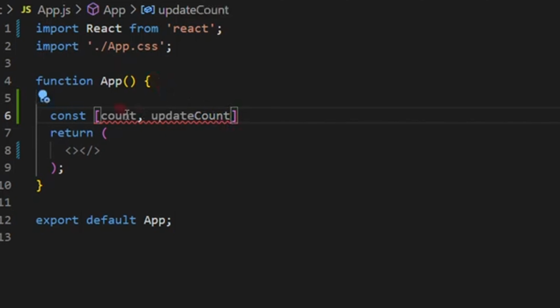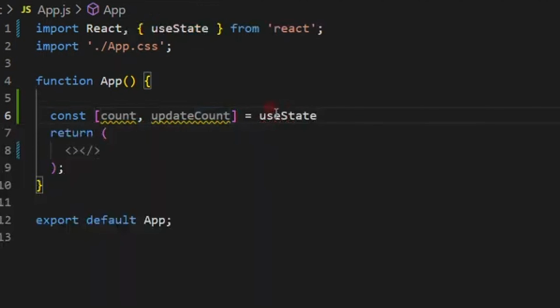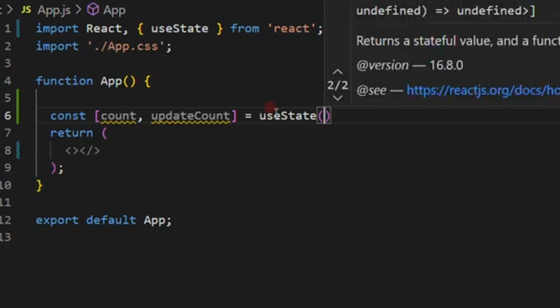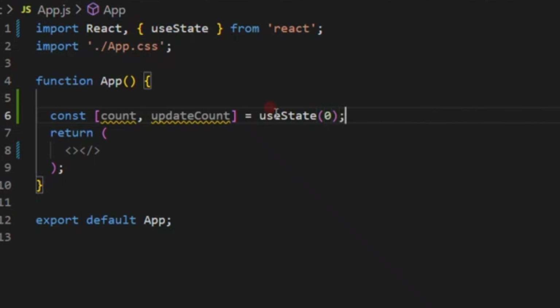useState takes a variable, which in our case is count, and the function updateCount, which looks like this. So what useState does is it takes the initial state, which is 0 in this case, and provides us with a variable count to access the current state value and a function setCount to update the state.